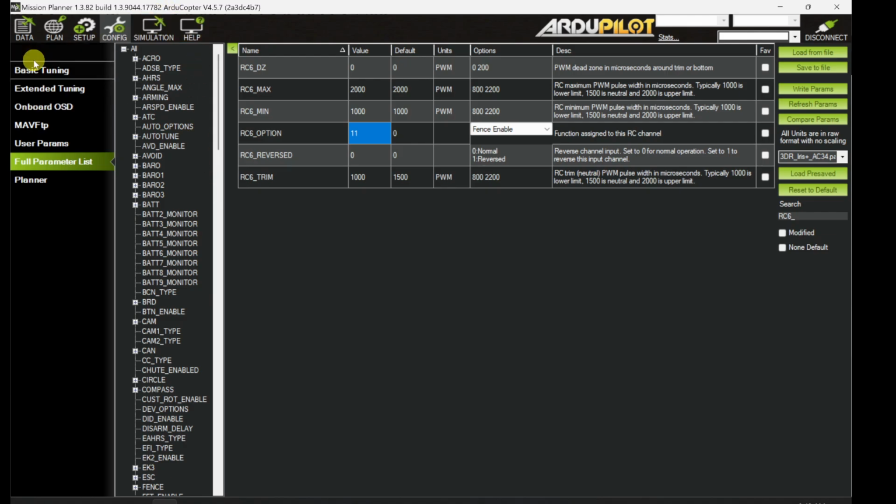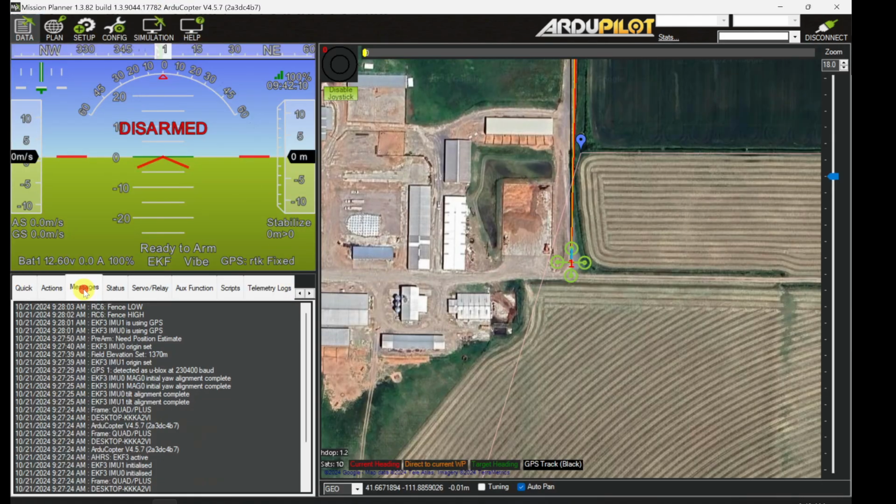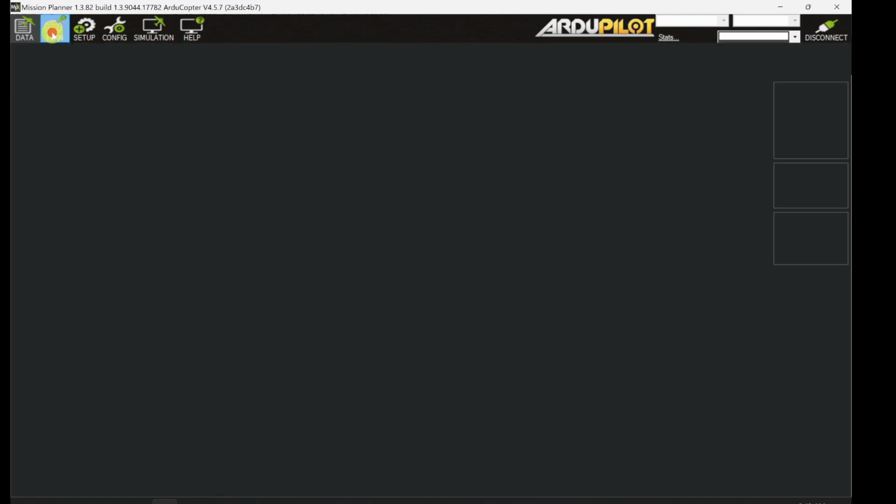Okay. Now we'll go over to the data page, and if we look at the messages, you can see some already here, but if I flip the switch, we see fence high, flip it back, fence low. So my switch turns the geofences on or off. Okay. Before we take off in flight, I want to show you all the fences in one flight. Let's go into the plan page.